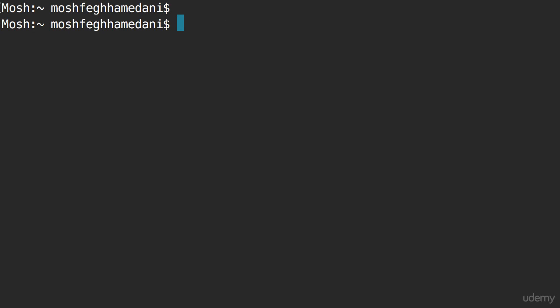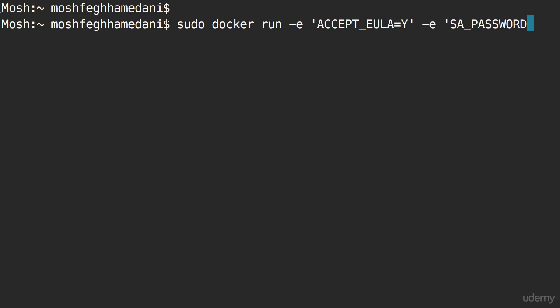All right, now we want to run this image inside a container. So sudo docker run. We need to set an environment variable -e ACCEPT_EULA, which stands for End User License Agreement. We set this to Y. And note that I have put this environment variable inside single quotes. Next, we need to set another environment variable. So -e. This one is SA_PASSWORD.